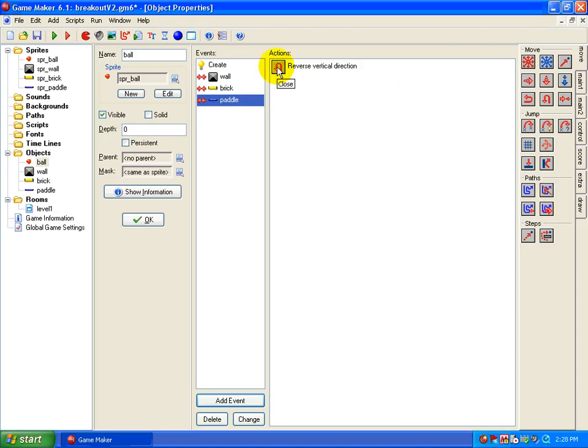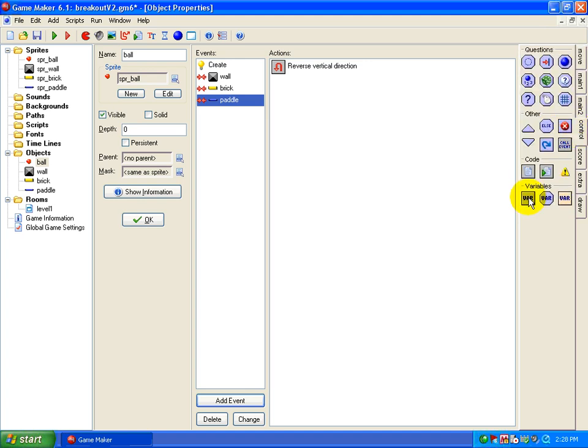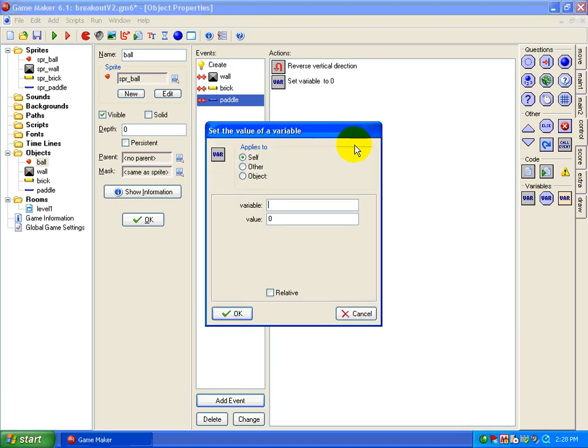Now, in order to make the game harder and harder, we'd definitely like to make it so that when we reverse vertical direction, we want to increase the speed. So one way to do that is to change the value of a variable. I'm going to say set the value of a variable. And built into GameMaker, there are lots and lots of controls, if you will, or variables that control various aspects. The one we're interested in at this point is speed. And I'm going to increase the speed by, let's increase it by 2, say, and we'll make it relative.